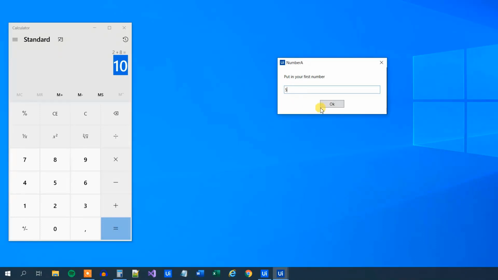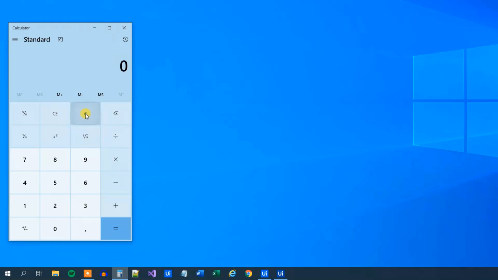The first number, that's 5. The second number, let's pick 1. So we click delete 5 plus 1 equals, and then the message box will come up giving us the result. So mission accomplished.